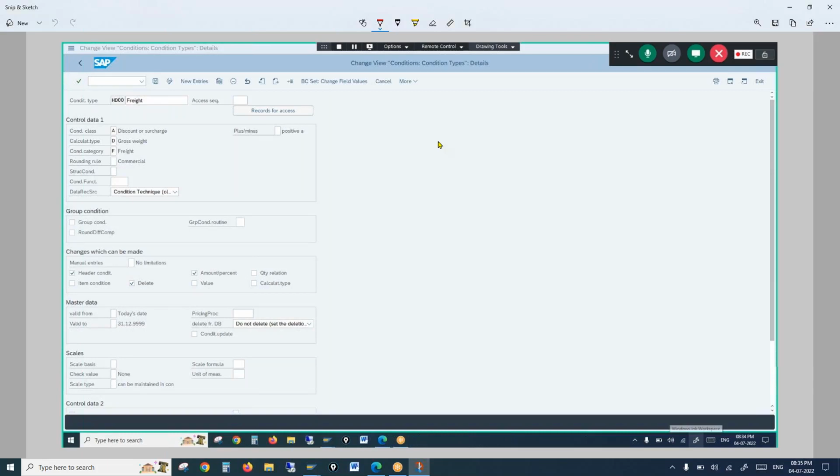I'm just writing only the values, this is not quantity. The first line item value is $2,000. The second line item, serial number 20, is $3,000. And serial number 30, the third line item, is $5,000.